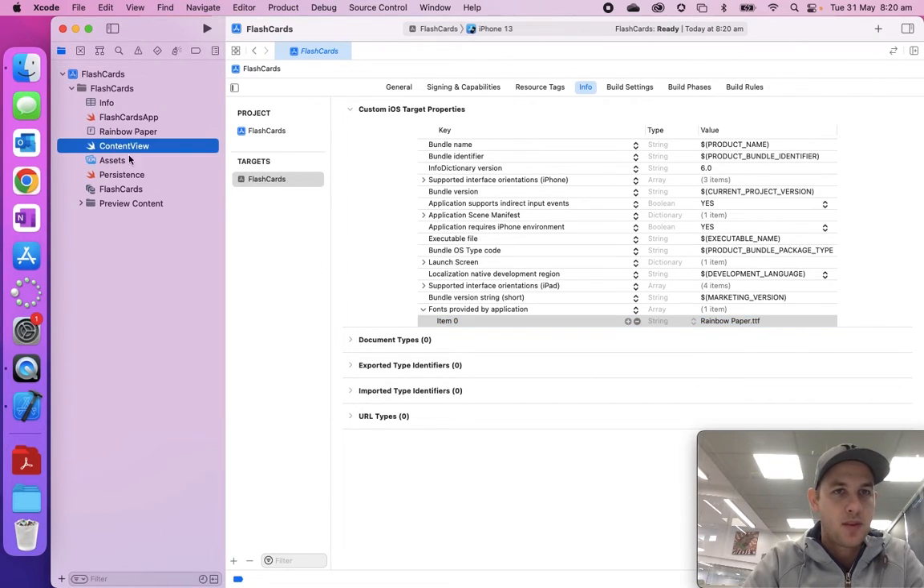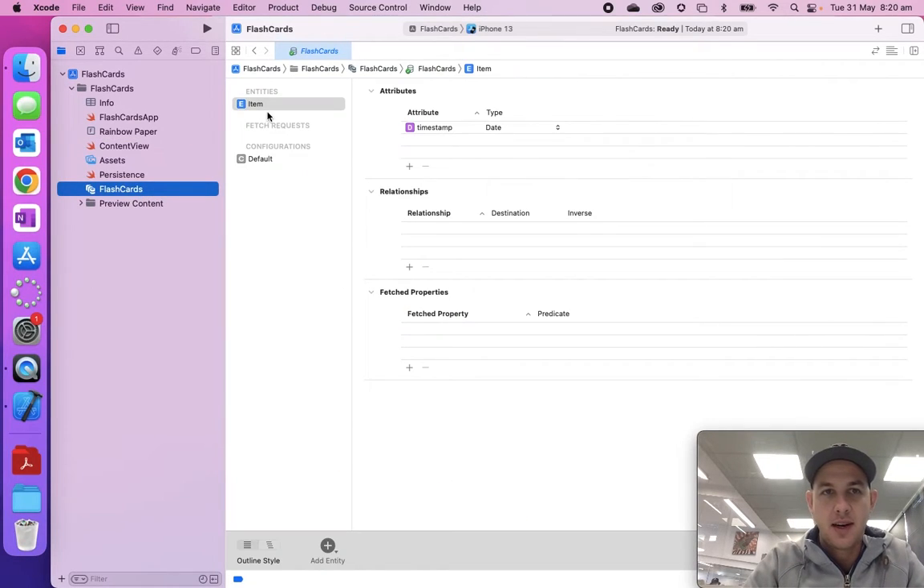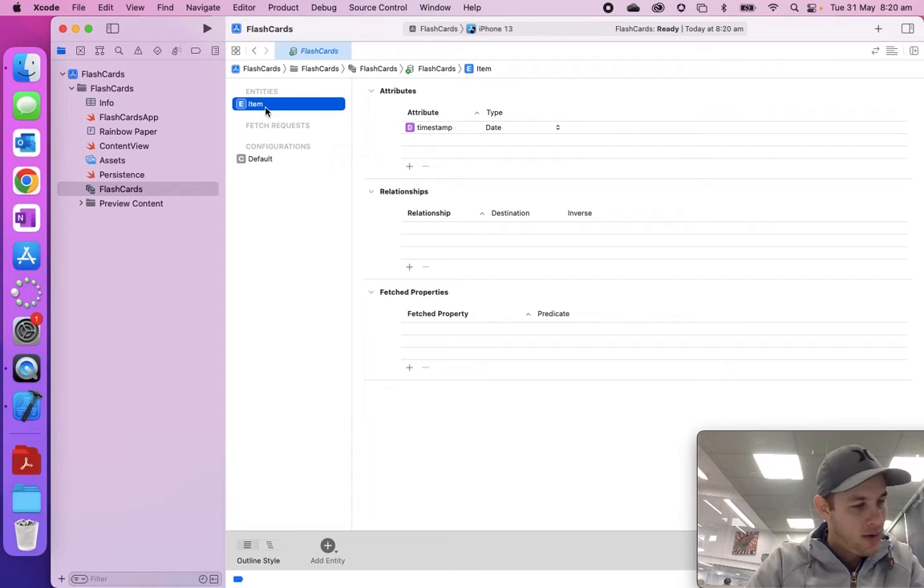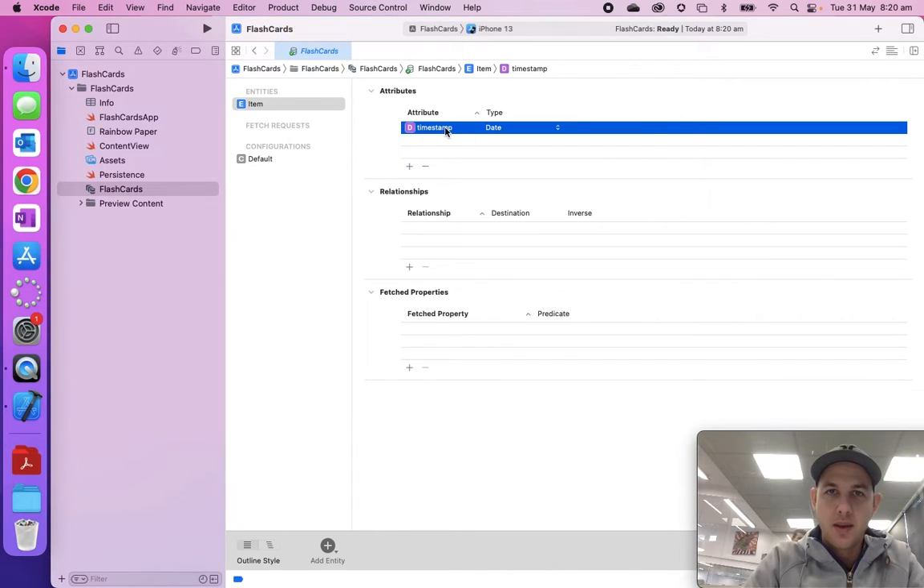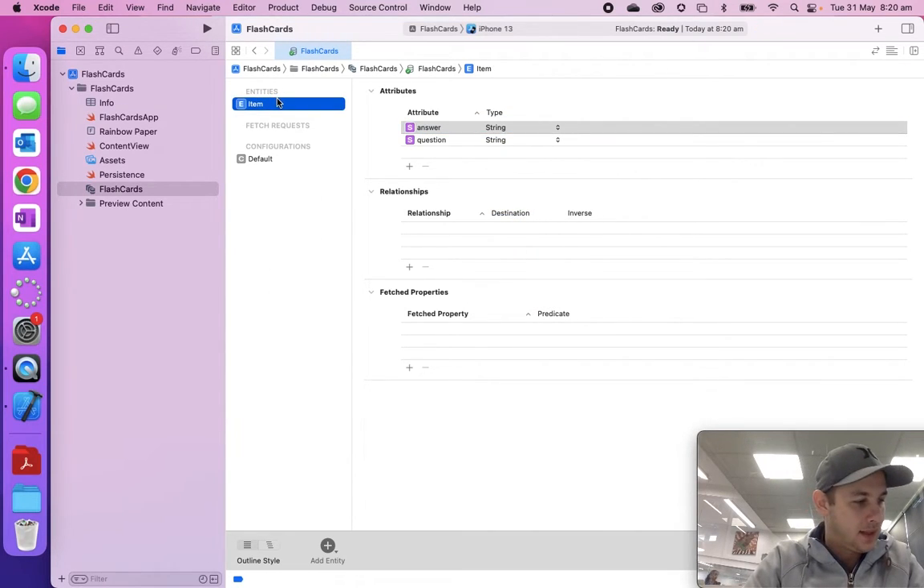Now I can jump to my content view, and you can see we're already using Core Data. Our next step is to change the model a little bit. We're going to create a question and an answer. If I go to Flashcards on the side and this item, we can leave this item, but I'm going to change this to question as a string, and I want an answer as a string as well. And so we can save each of these as items.